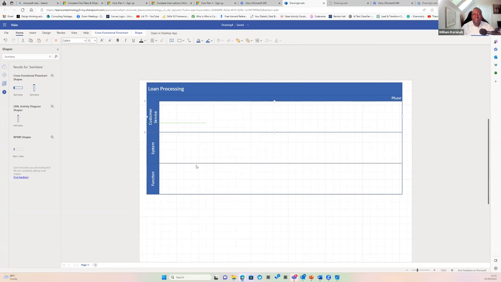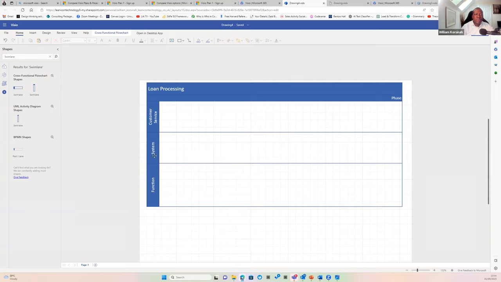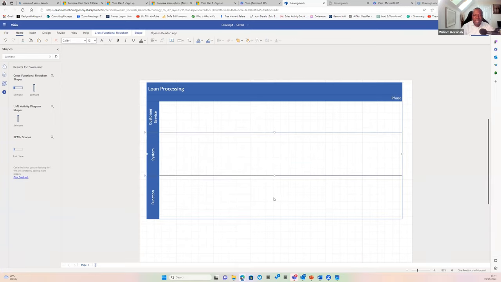I can pick a swim lane, extend the swim lane diagram. So if I pick a single swim lane, I can always open it up and close the diagram. Make sure I have more space in the diagram. So you can always extend, close, and make your diagram look perfect as it is.